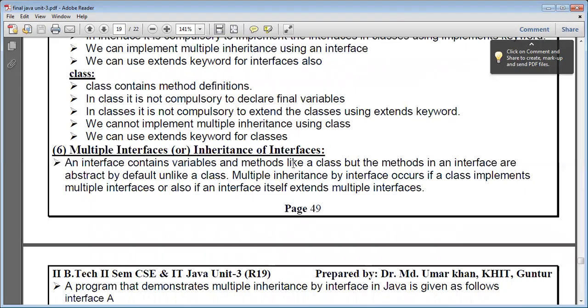An interface contains variables and methods like a class, but the methods in an interface are abstract by default, unlike a class. Multiple inheritance by interface occurs if a class implements multiple interfaces, or if an interface extends multiple interfaces. So how can you provide multiple inheritance by interface? It occurs if a class implements multiple interfaces.